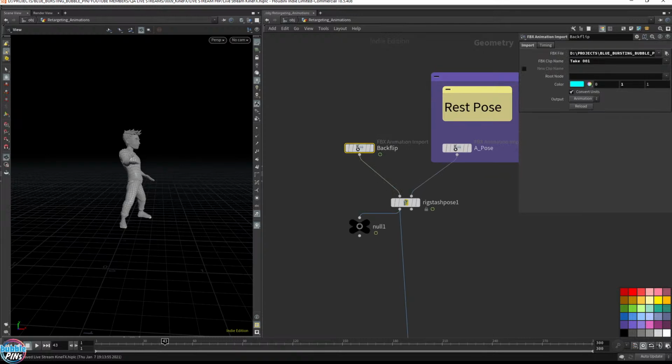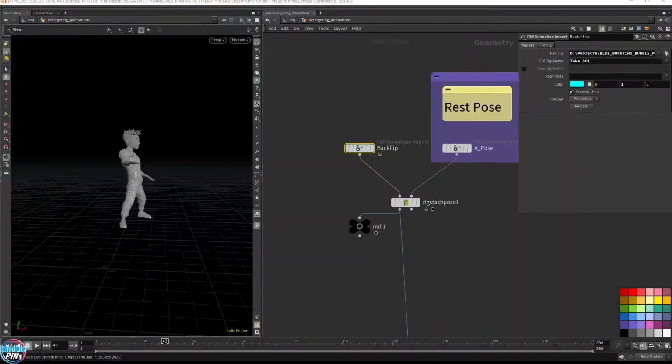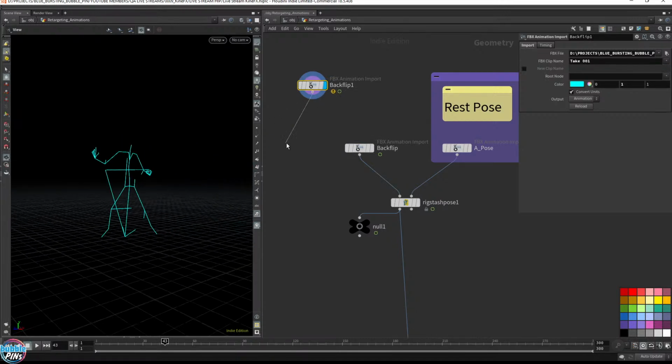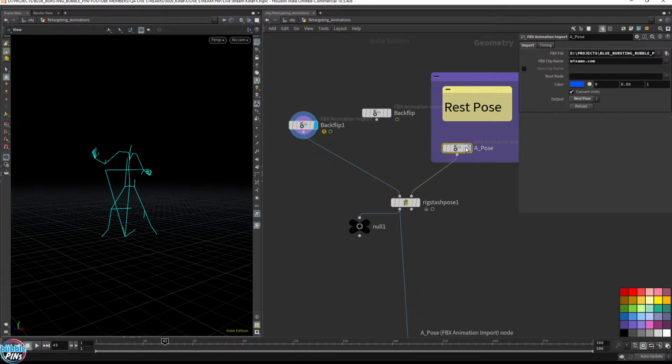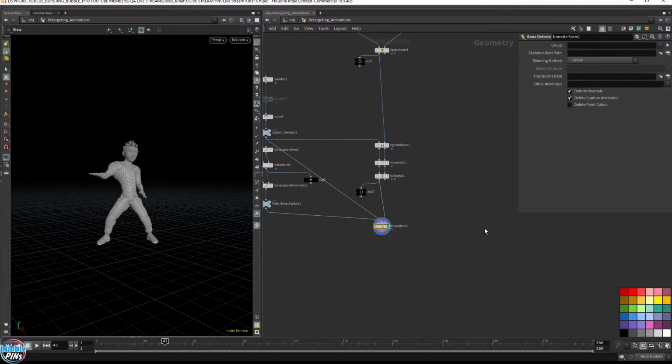Now I'm just going to go get another animation. Sorry, trying to flip screens. Okay, let's just choose this one. I want to retarget it to this one. All I have to do is take this node and attach it, replacing the backflip node. Given that the rest pose rig is the same, we don't have to change that. If it's not the same, then it's going to be a little tricky. But this is all we have to change in order to change the animation.